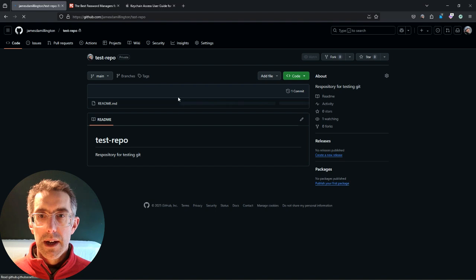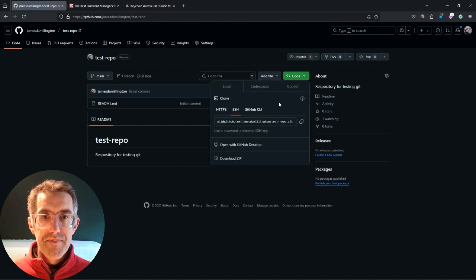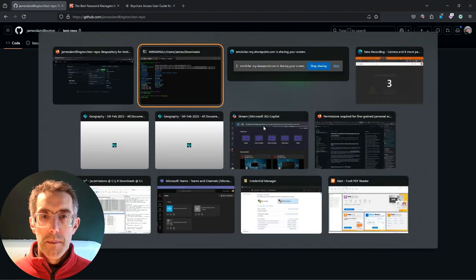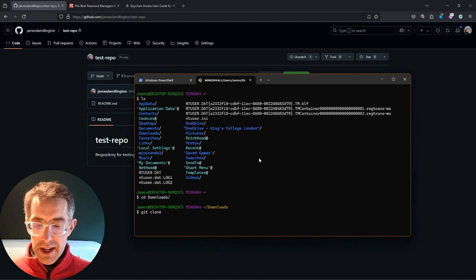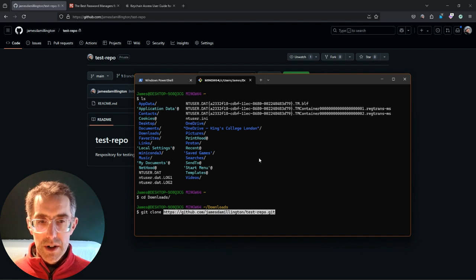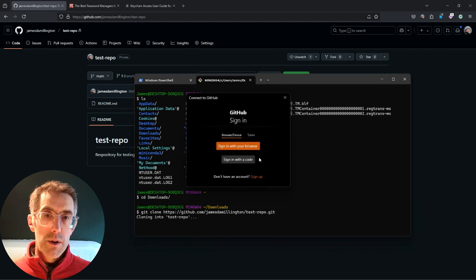So I come back to GitHub, into my test repository, come up to the code. We're using HTTPS, and we copy this URL here. Come back to Git Bash and paste this in here. On Windows, that's Shift and Insert. Paste in that URL and hit Enter. It's going to clone into the Downloads folder. Hopefully, yes, here I go.